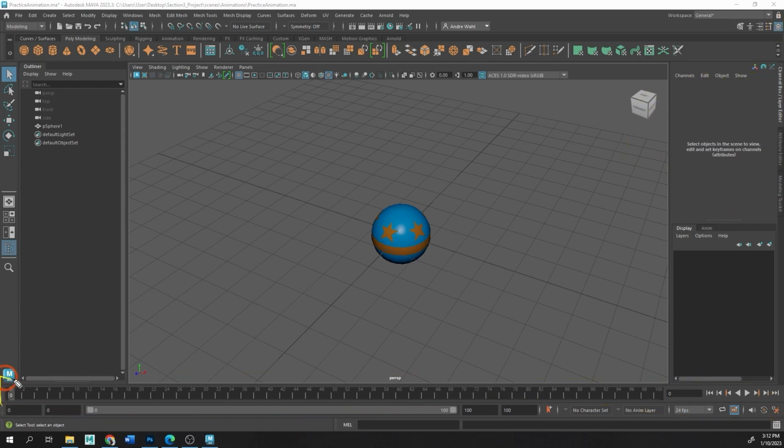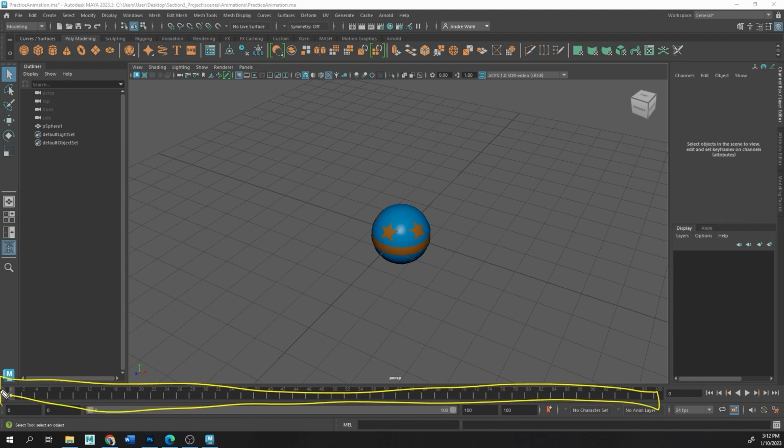Let's talk about the time slider down here. This is our time slider, or timeline. Both names can work. This is where time is located in Maya. Understanding time inside of 3D, it's recorded in what we call frames. You may have heard the term frames per second. That is regarding this same concept, the amount of frames you have in one second of animation.